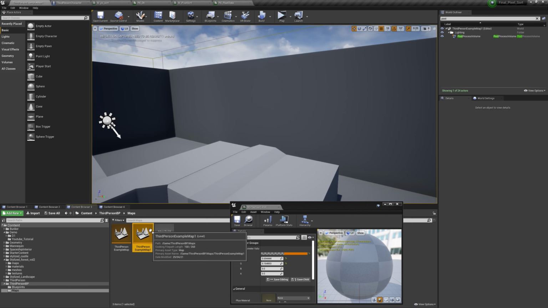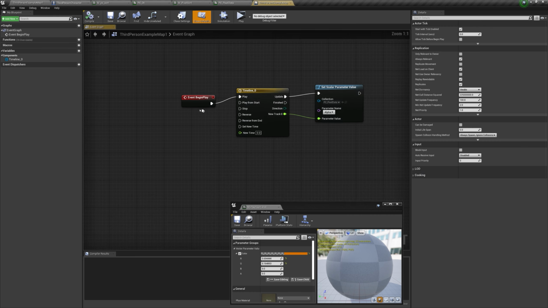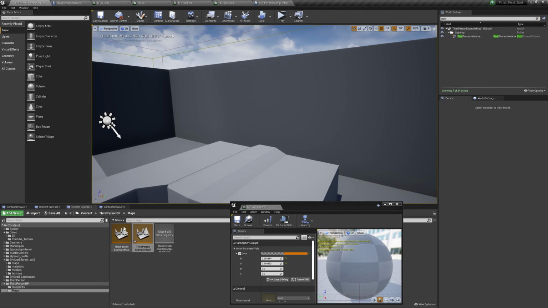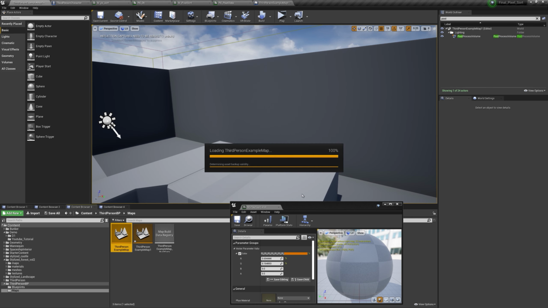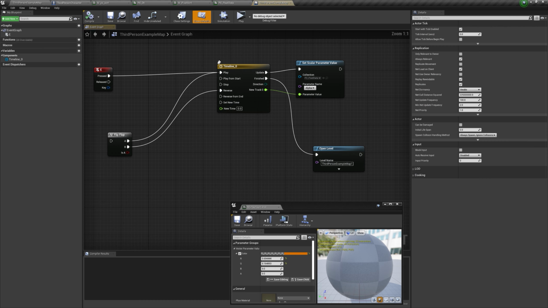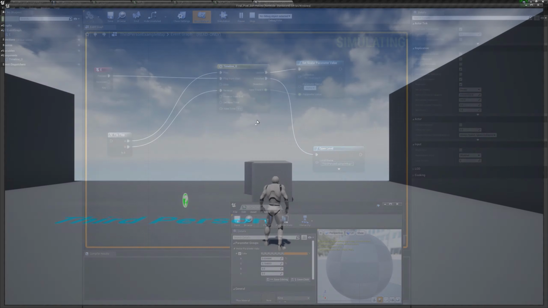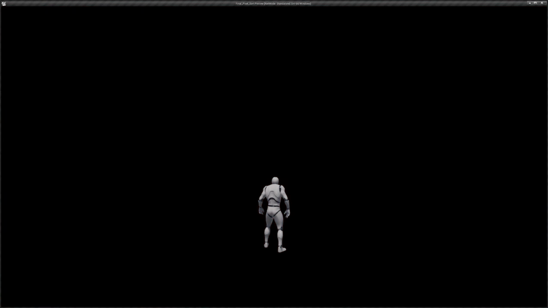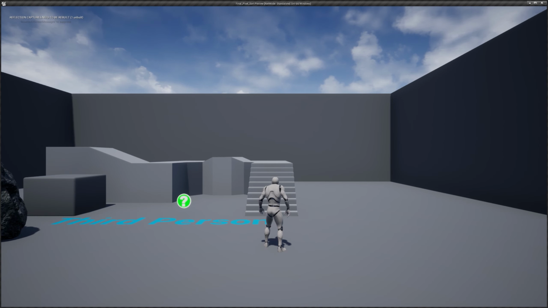So we will go back to the second map, and here we will go to the level, and we need to reverse this from end. So click compile, and we can go back to our original map, and here in the level blueprint we can play from start. And if I press play, and now if I press E, our world changes.